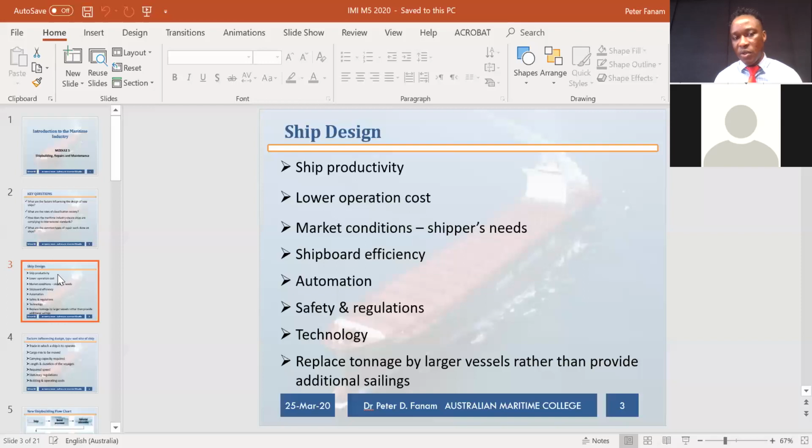Now, when acquiring a new ship, the other area you as a ship owner will also look at is the shipper's need, your customer's need, and this is done with market research. So you research the market condition, what type of service your customers, the shippers, are looking for, and then you build a ship that meets such a unique need. If your shippers are looking for refrigerated services, then you build your ship to meet this need. There are various needs of shippers, so you build purposely to meet those needs.